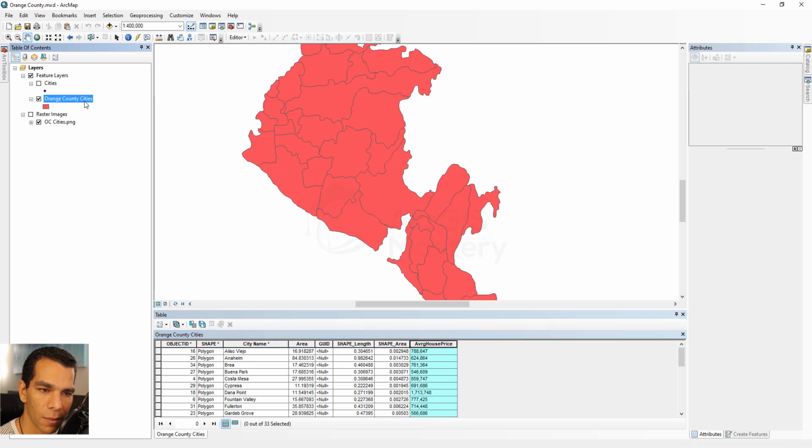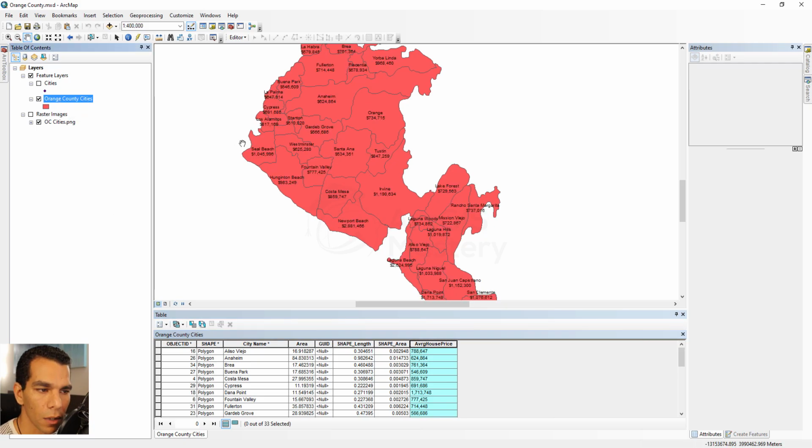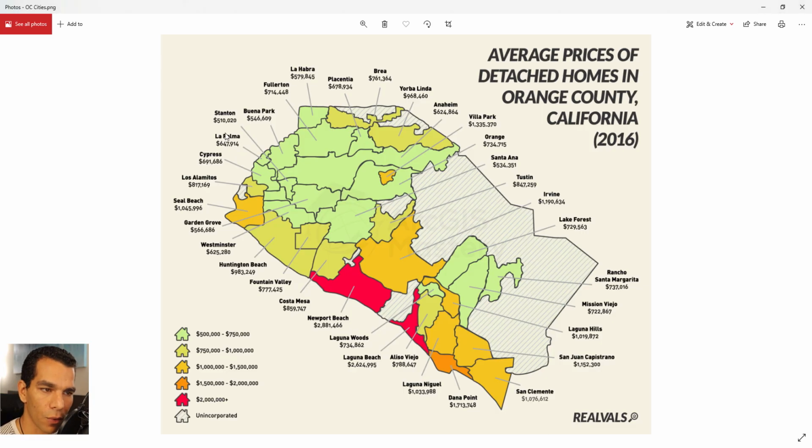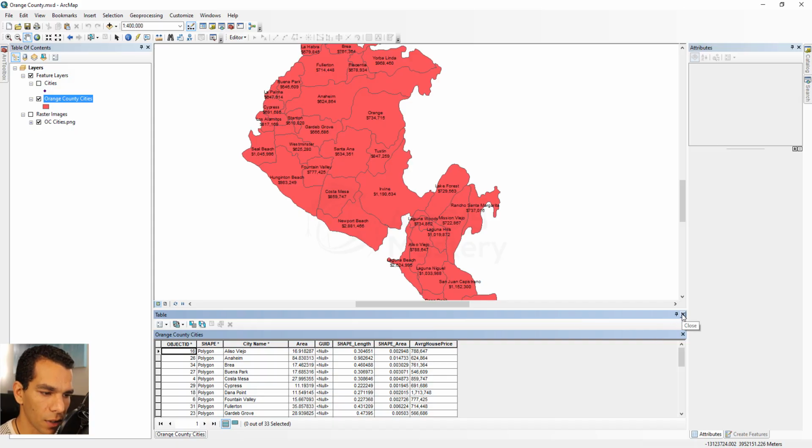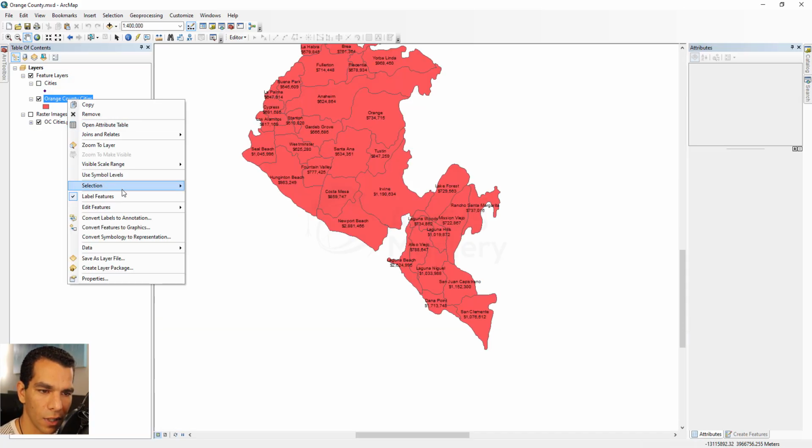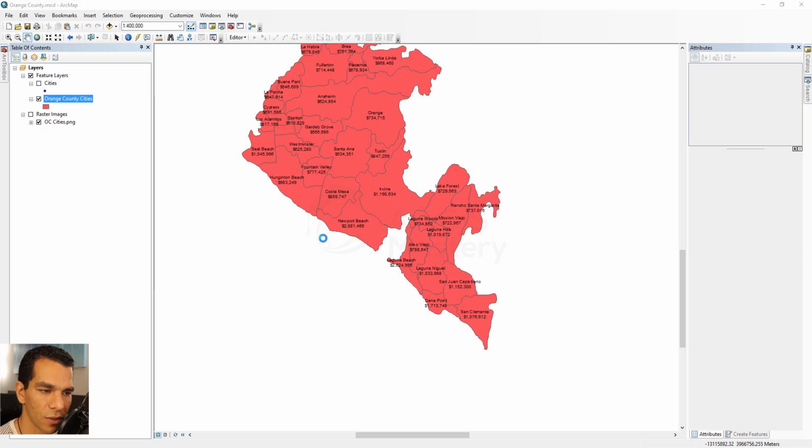If we disable the labels from here, enable it again, you will see right now that we have our labels looks exactly like how we want it here. The name, and below it average house price in dollars and the thousand separators with it. So now let's close our attribute table and go back again to the labels so we can change the font.